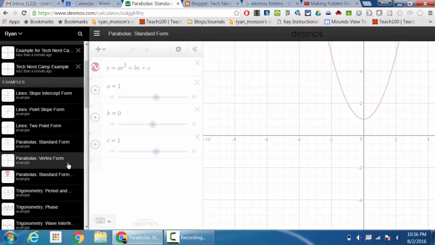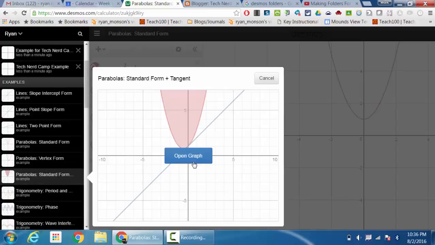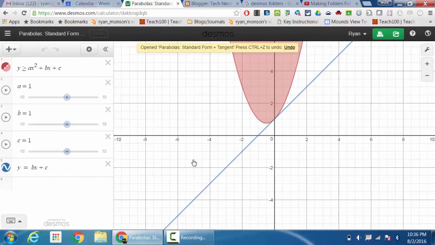Another thing to notice is that you do have the ability to do inequalities. Now you can do less than or equal to.